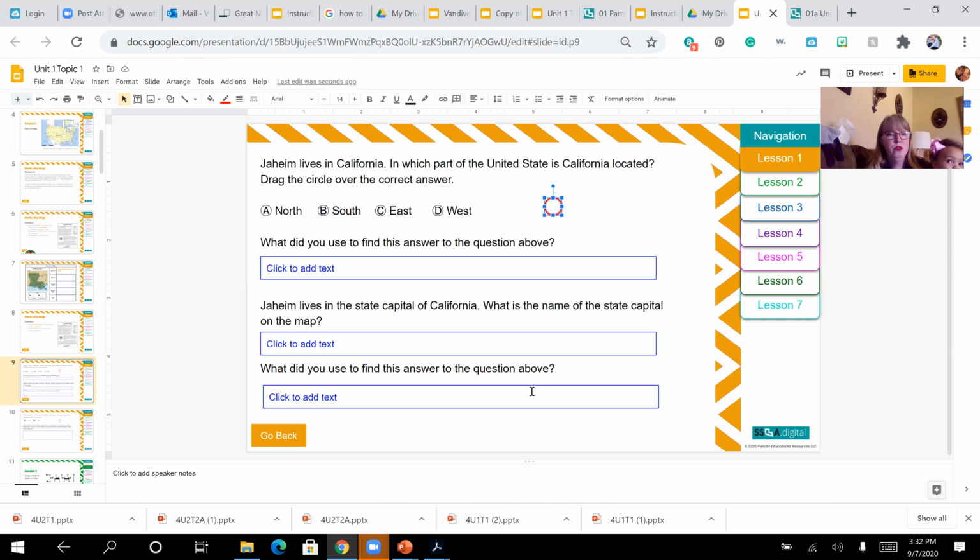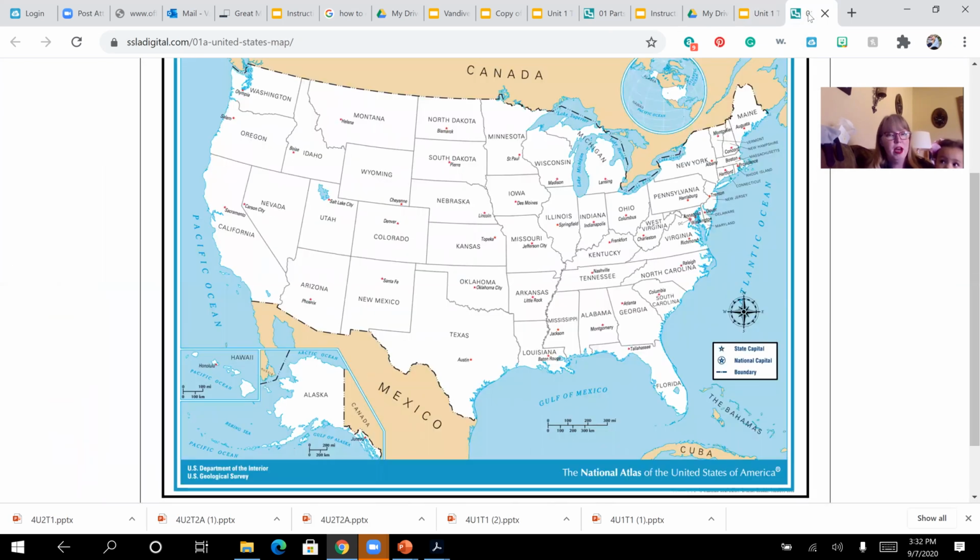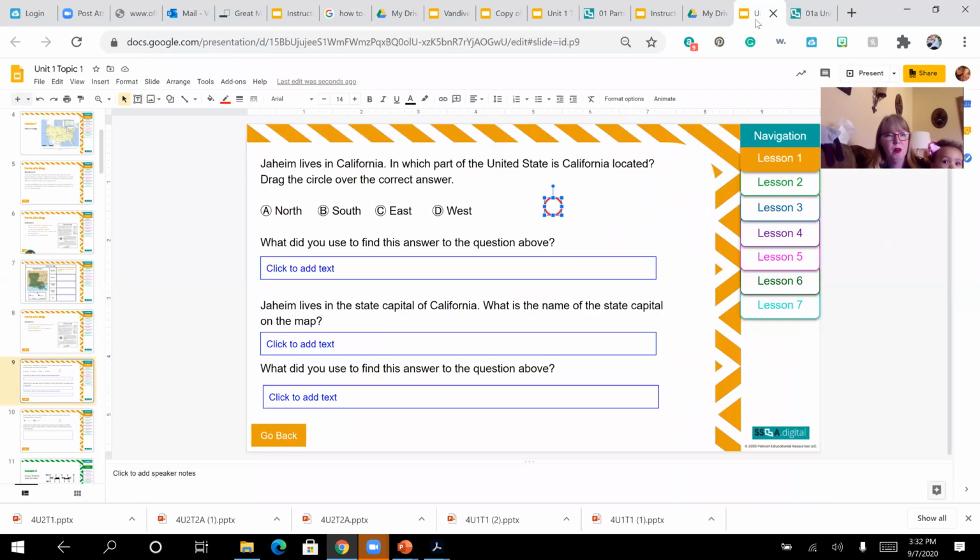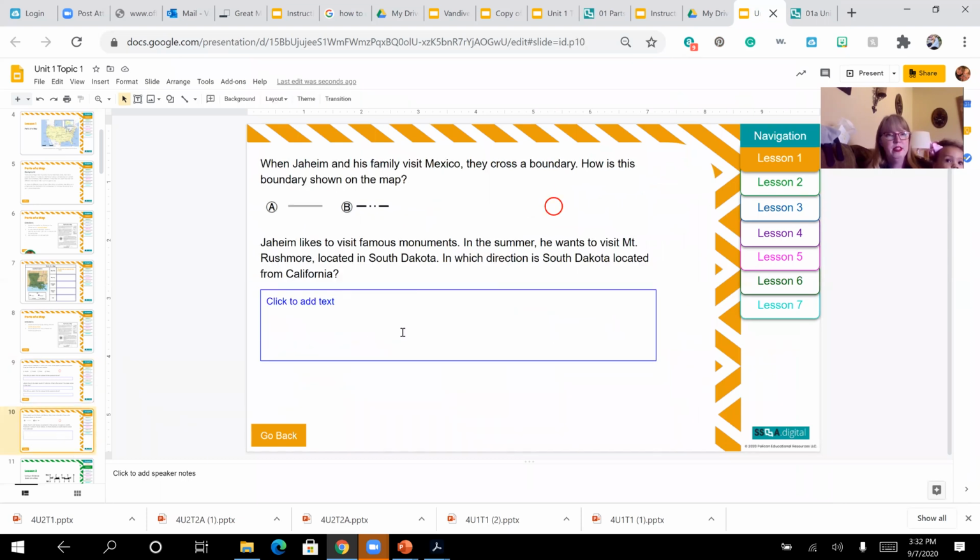And what did you use to find this answer to the question above? You're not just going to tell me map. You're going to tell me how you found that answer. What is this called? Because that's what you used to find the answer, right? So what is that part of the map called? Okay. Then you go to slide 10.